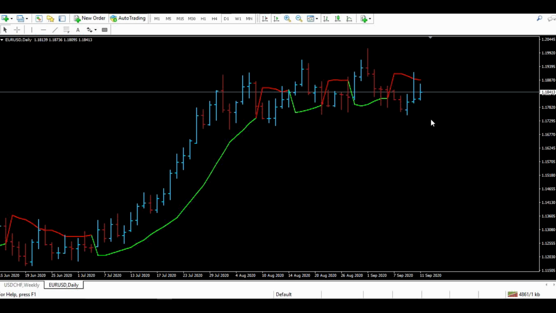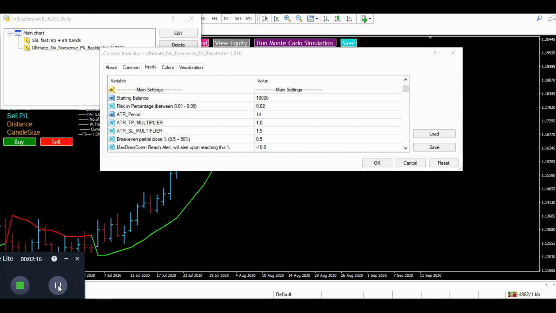The next thing we're going to do is add that Ultimate NNFX Backtester. Now, this is actually an indicator, not an EA, so we're going to find it within our indicator folder. I'm going to pause here a minute and pull that up. Okay, so I've pulled on the indicator and I've pulled up the inputs pop-up window.